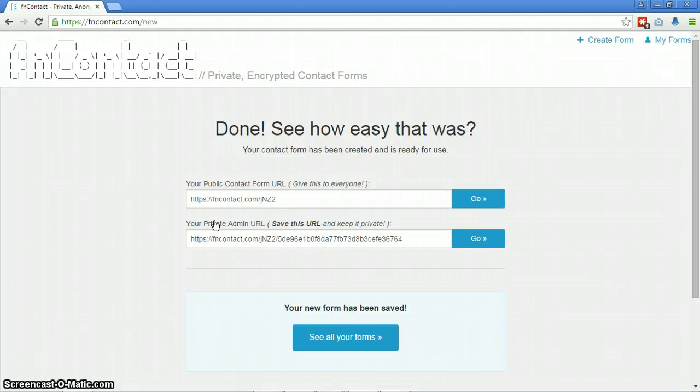Boom, it's that easy. As you notice, fncontact is a login-less and account-less contact form generator if you want it to be. So let's take a look.